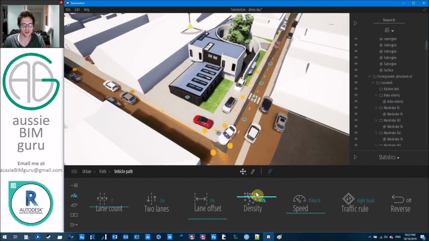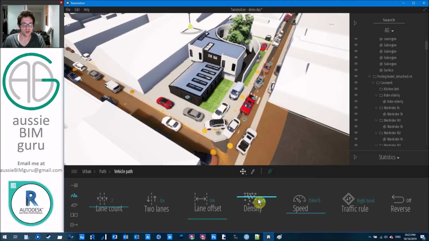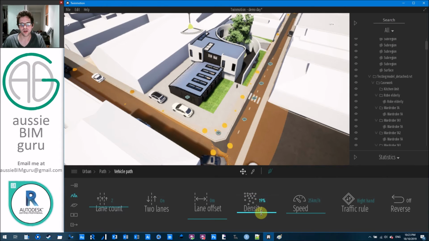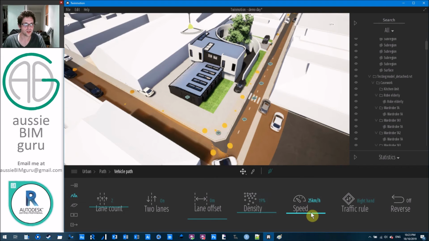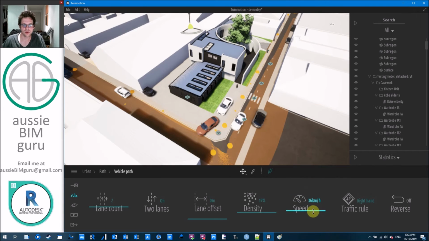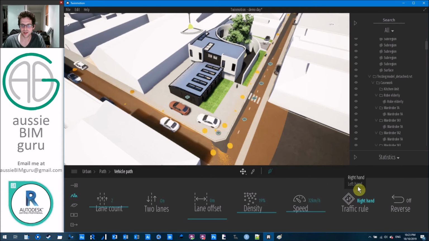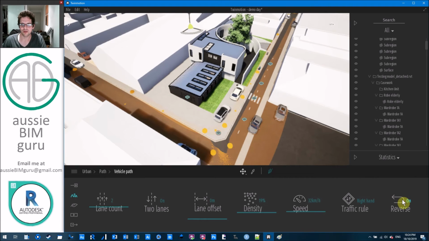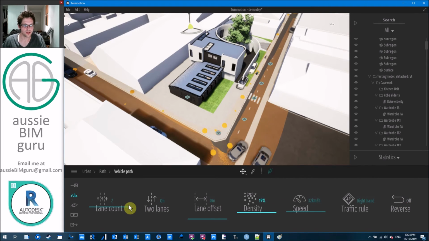You can increase your density to make a really busy scene. And the cars sort of figure their way around each other. It's obviously not perfect, depending on what's in your scene. You can change the speed of the vehicles as well, so pretty cool. And you can change the traffic rule to right hand or left hand, depending which side of the road you drive on. And you can reverse the direction of the traffic as well. So really cool, right? I couldn't believe just how easy this was to use.